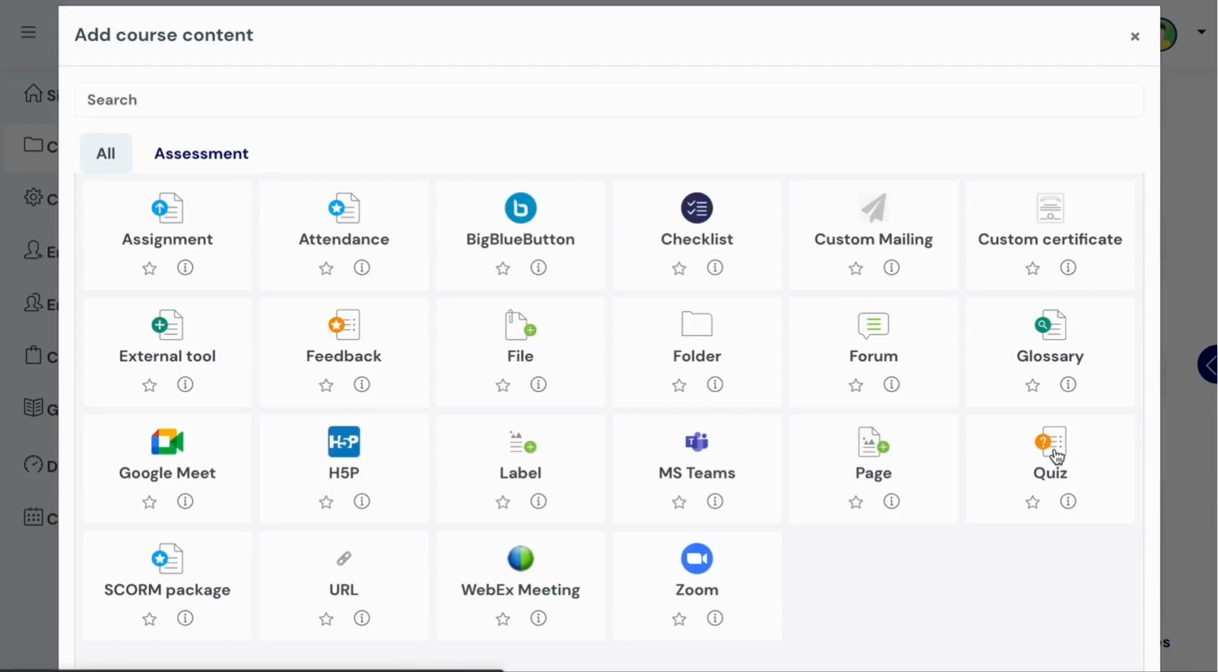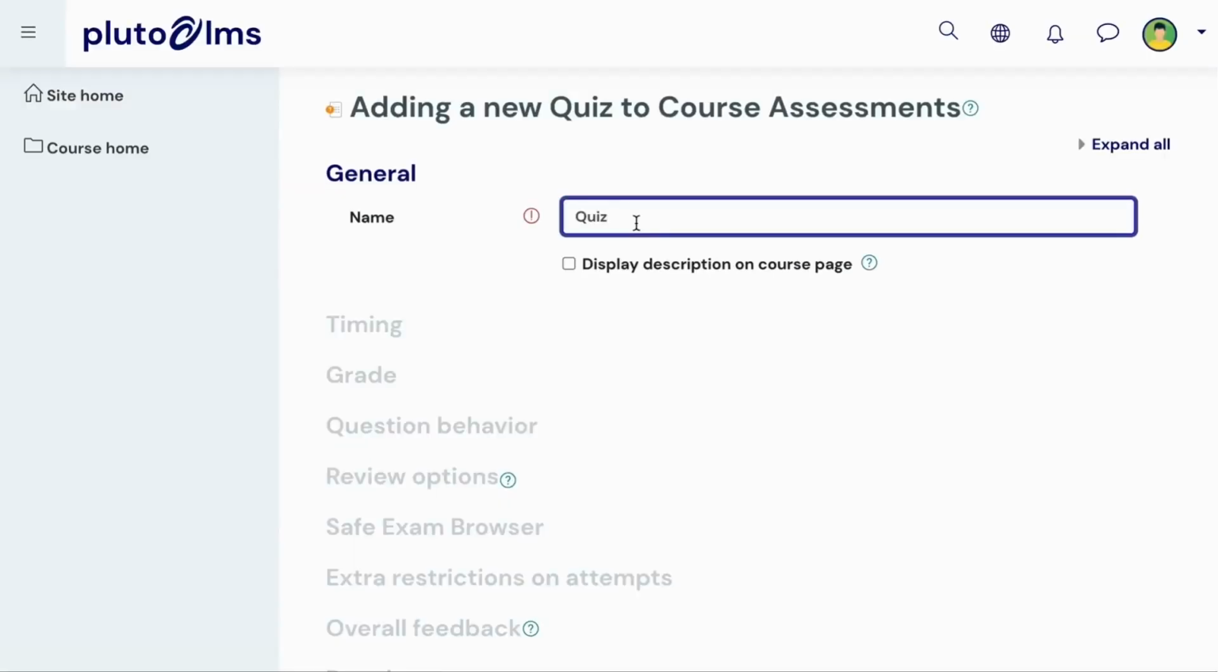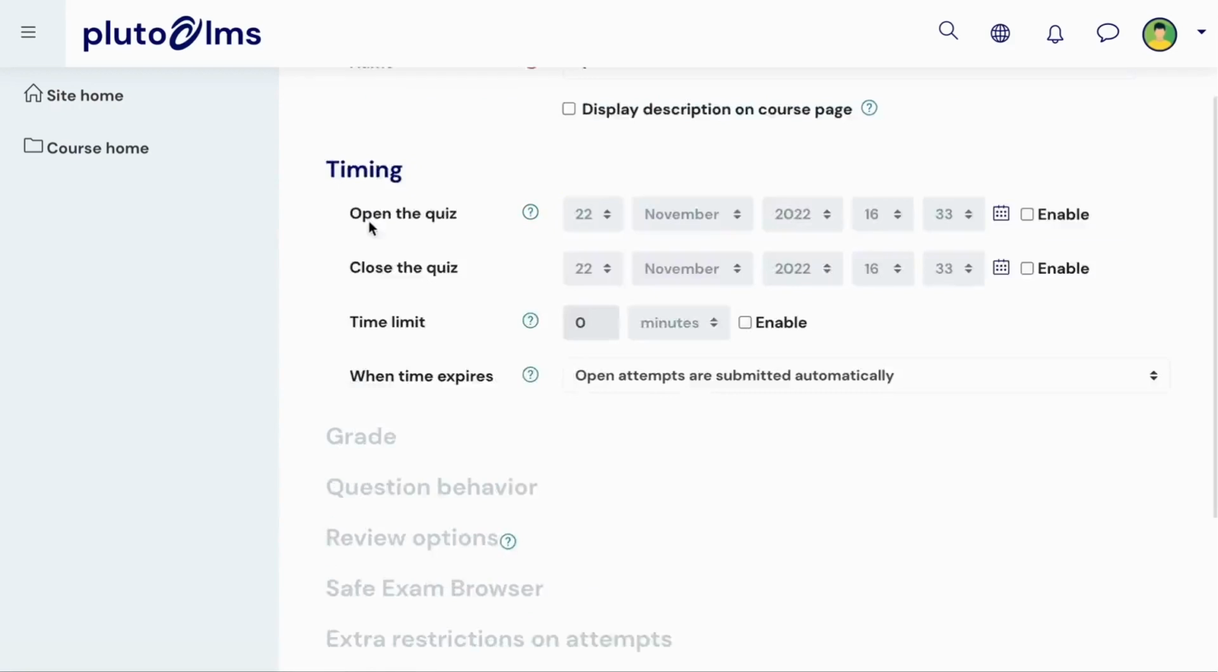To add a quiz to your course, you can select the quiz assessment from the content picker. You can then give your quiz a name and define various settings pertaining to the timing, grading, and behavior of the quiz in your course. Note that quiz questions are not created on the settings page, but can instead be added once the quiz has been created.